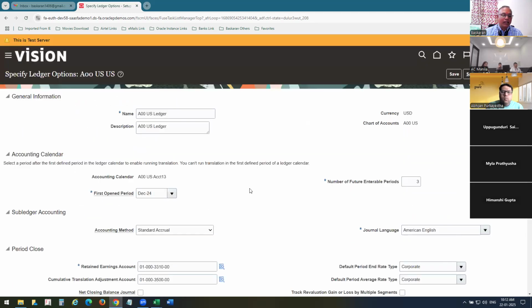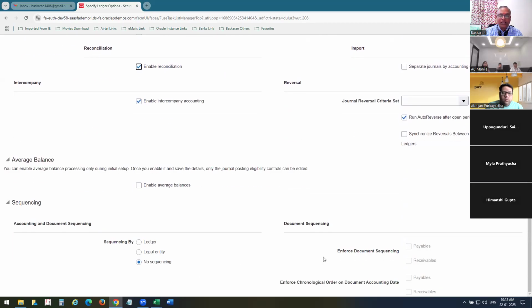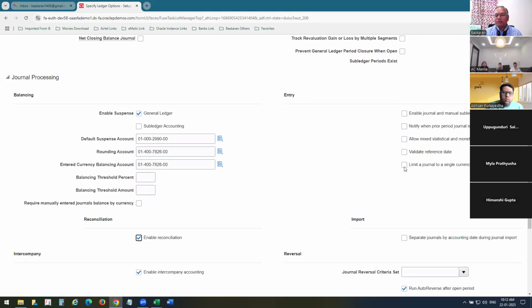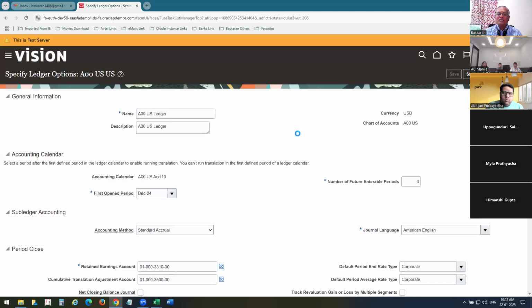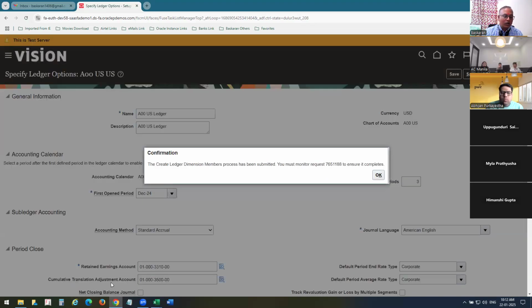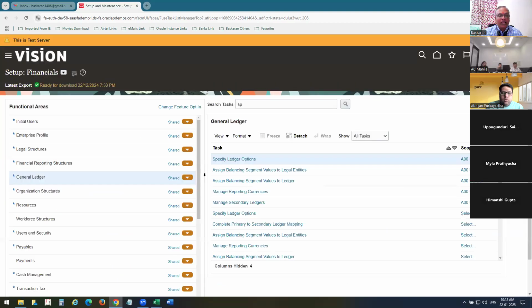Reconciliation I enable, intercompany I enable, and document sequencing we can do in the relevant topic. Average balance I don't want. Remaining, during our GL class, we will come back. So just save. Sometimes if the cumulative translation account is not properly selected, it will shout, and then save and close. I have not created a specify ledger option. I reviewed my specify ledger option. Clear?